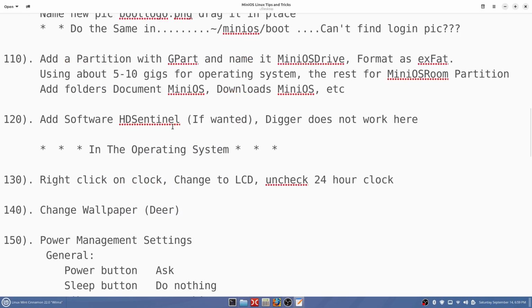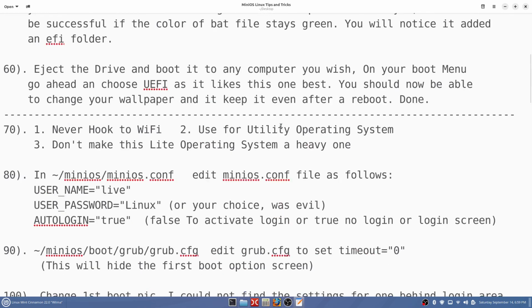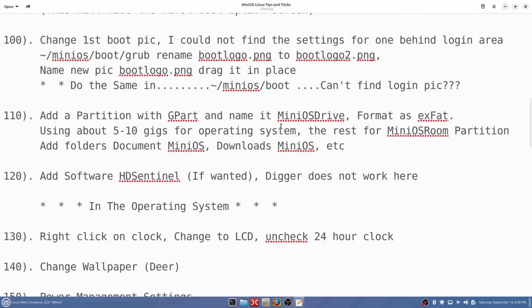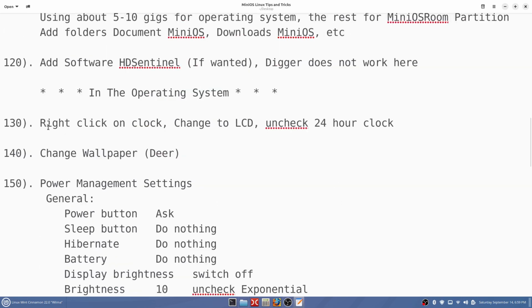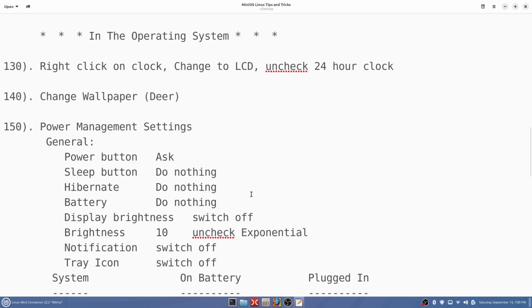If you want to, you can add the software HD Sentinel. I've got a video on that. I was going to put a game in there, one game to occupy myself while I was working, and it didn't work. So here again, I need to go back up to the top rule. Don't make the operating system too big, because it's a small one and we don't want to bloat it. So it's kind of good that it didn't work, because I really don't need it in there. In the operating system, I changed the clock to LCD, and I unchecked the 24-hour clock. And I changed my wallpaper to one I chose. It's a nice deer wallpaper that I've put into the system.